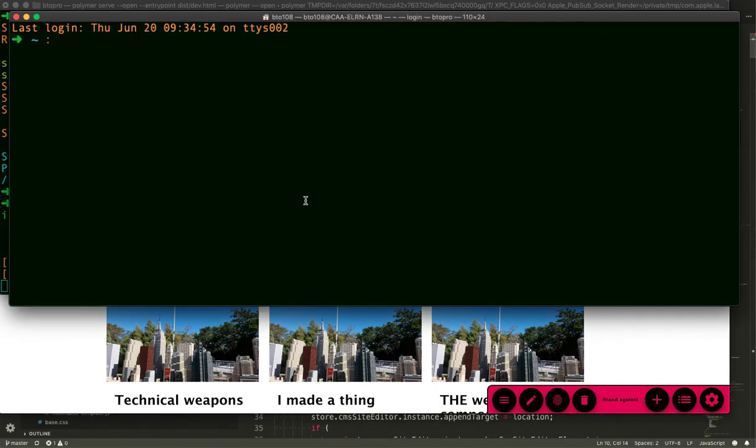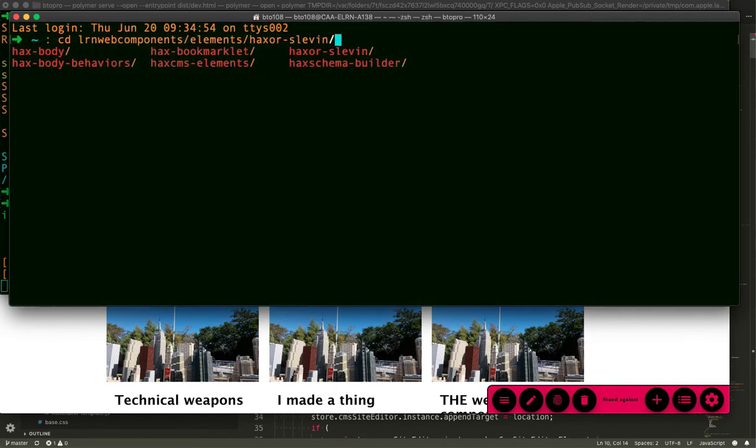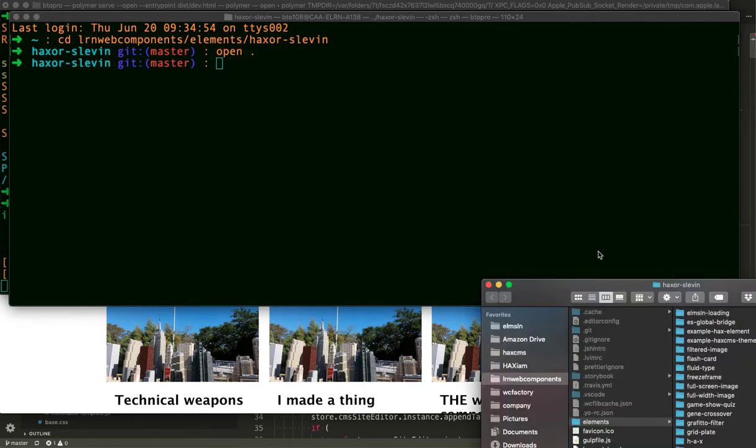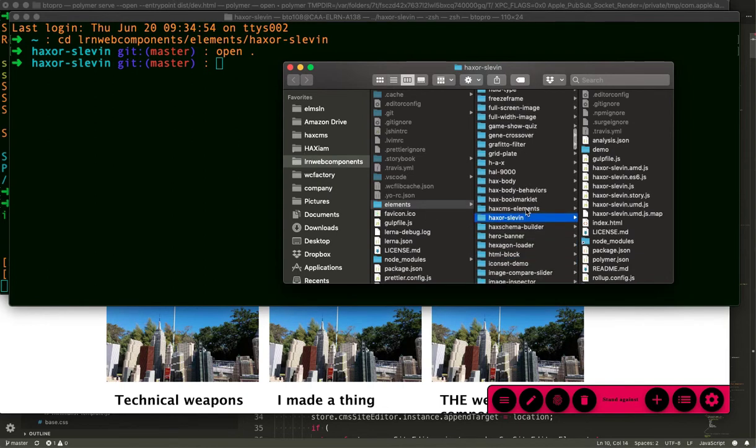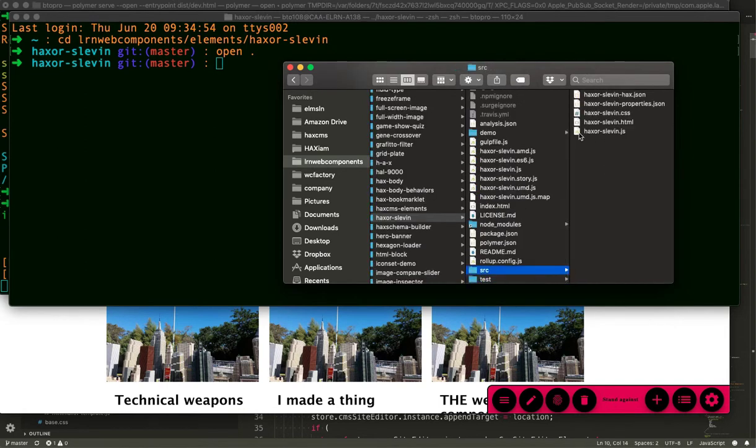So I'm going to open up a new window, and I know that this is the HAXcms theme. So this is the context. I'm working on an element, right? An element in LRN Web Components. To work on any of those elements, I can do yarn start, but what I'm going to do first is open space period so that you can see. So I'm in this mono repo, all of my elements are here, and to do theming in HAXcms, you actually just make an element that implements different classes the right way.